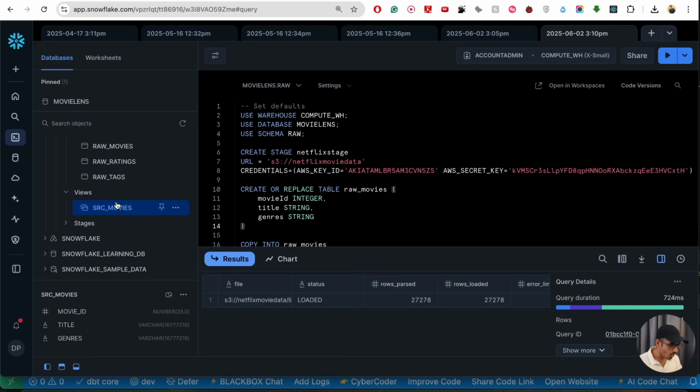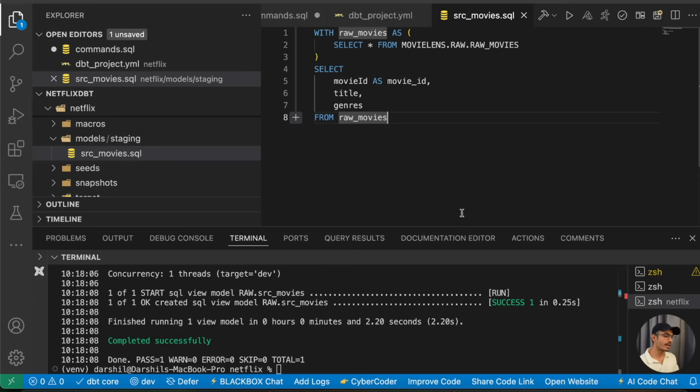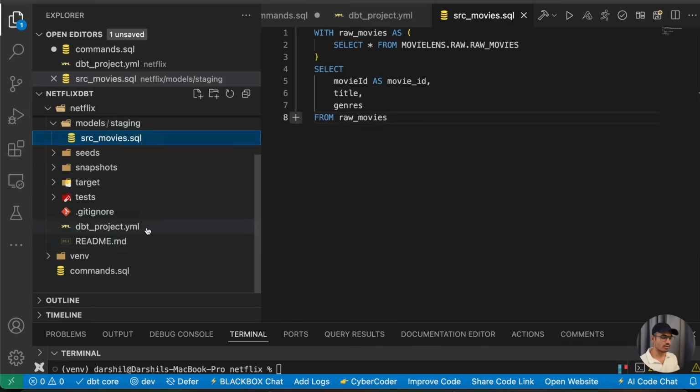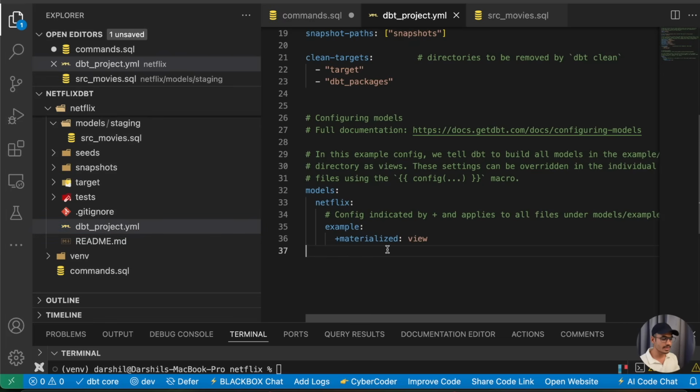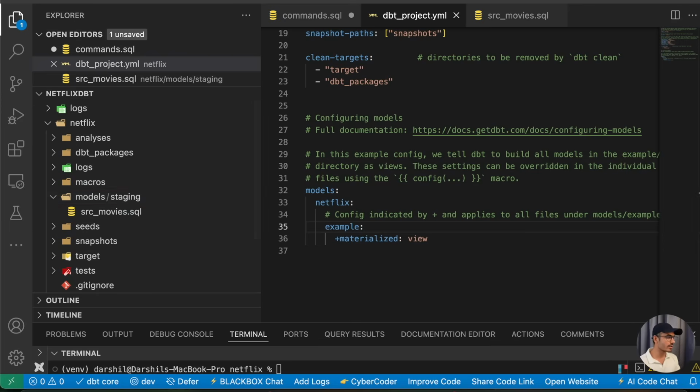Now you might ask, why did it create a view? Why did it not create a table? The answer lies in the default behavior of dbt. If you go to the dbt project, you will see the models, you will see the Netflix folder, and here you would have to define the configuration. Right now it is being materialized as a view. Initially, when we deleted our example folder, it has the default behavior of creating a view, and by default it will create it as a view only.